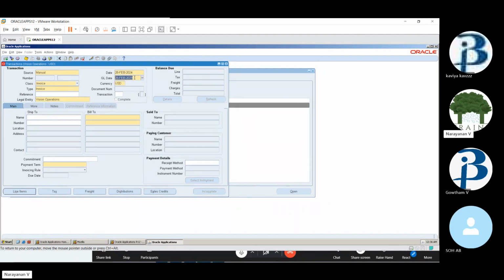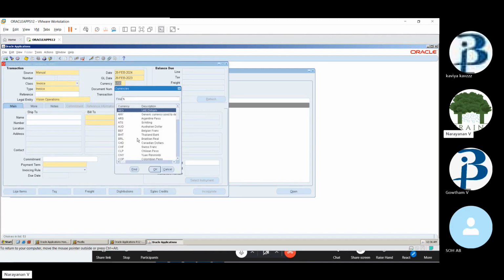So GL date, for which period you are working. If you are working in the February period, the GL date should be in that particular period only. It should not be a future period. It should not be a past period. It should be the current period. So be sure that the GL date is in the current period. USD, based on the transaction, you can choose the currency. If you are using AUD, INR or Euro, based on that you can change the currency here.